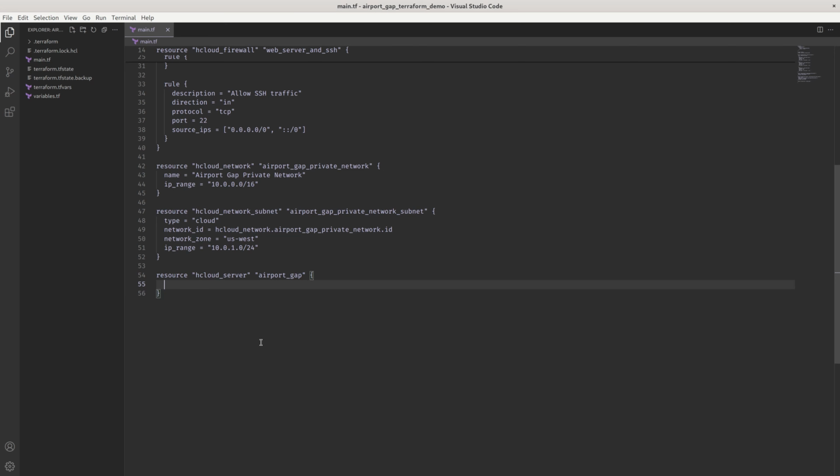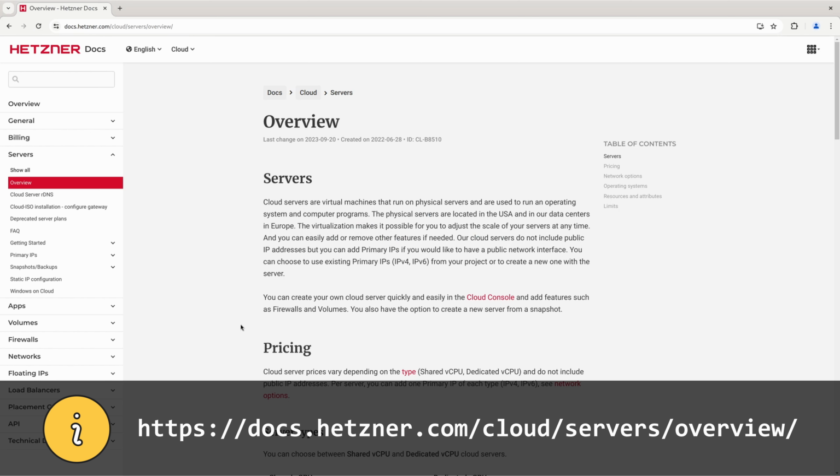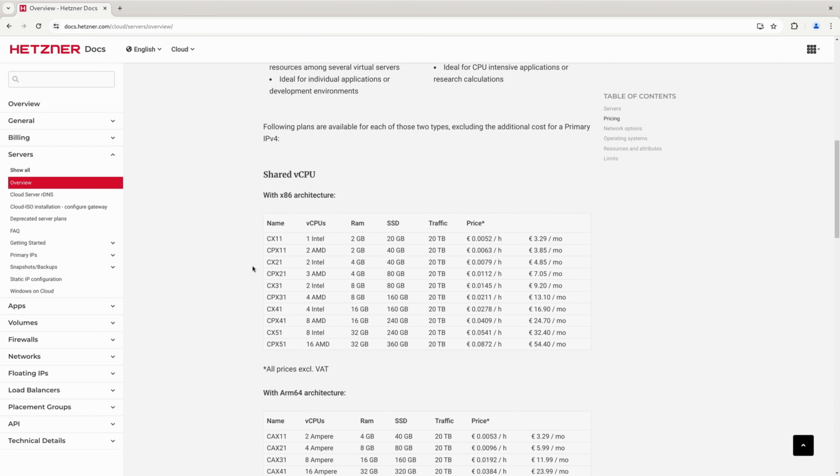The first argument we want to start with is the name, which I'll set up as airport-gap. The next argument we'll set is the server type. There are a couple ways to get the value for the server type, like using Terraform data sources and filtering them. But for the purposes of this video, the easiest way to find the value to use here is to go to the server's overview page on the Hetzner Cloud documentation and find the server specs you want from the list. Each server type will have a name defined here. In this example, I want to spin up a server with the CPX21 server type, which is a server that uses 3 AMD vCPUs and 4 GB of RAM, which is enough for this demo.